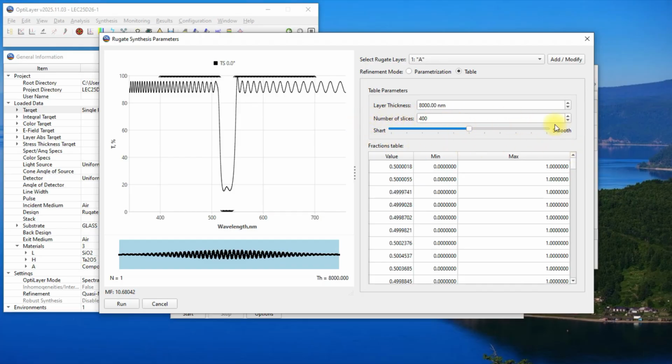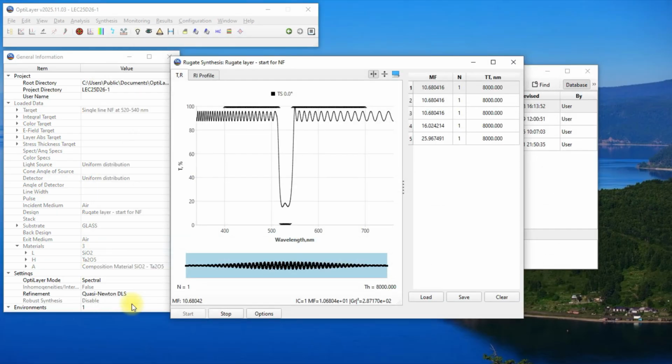Note that in the table mode, there is a slider that controls the smoothness of the refractive index profile. Moving the slider to the left increases the variations of the refractive index between slices, while moving it to the right suppresses these variations. It is often useful to start with higher smoothness requirements and then relax them. Let us move the slider one step to the right. Click the Run button to begin the refinement procedure.